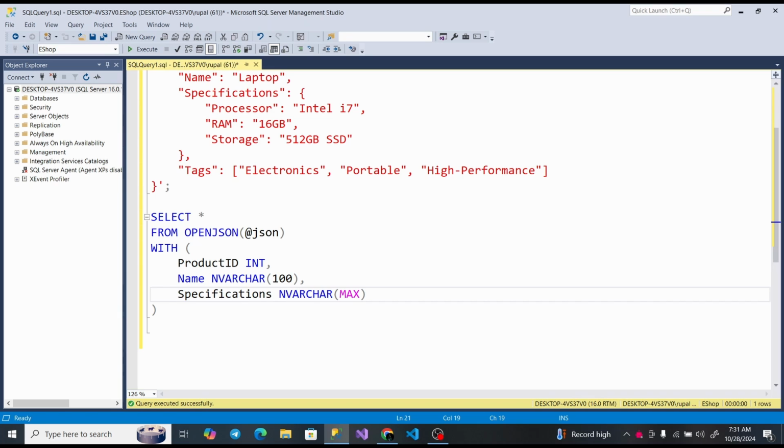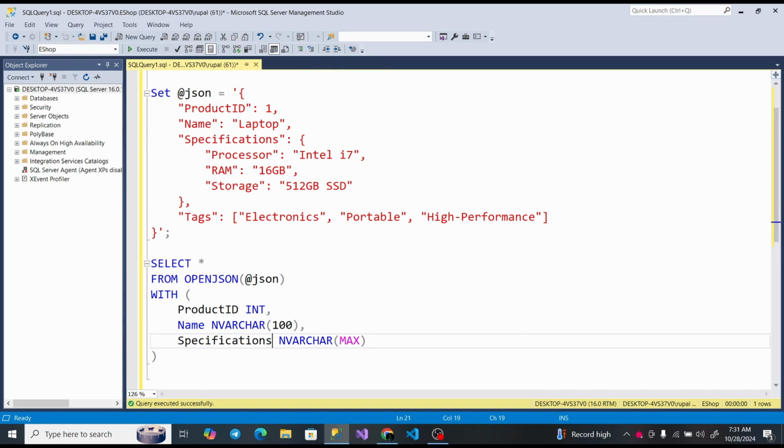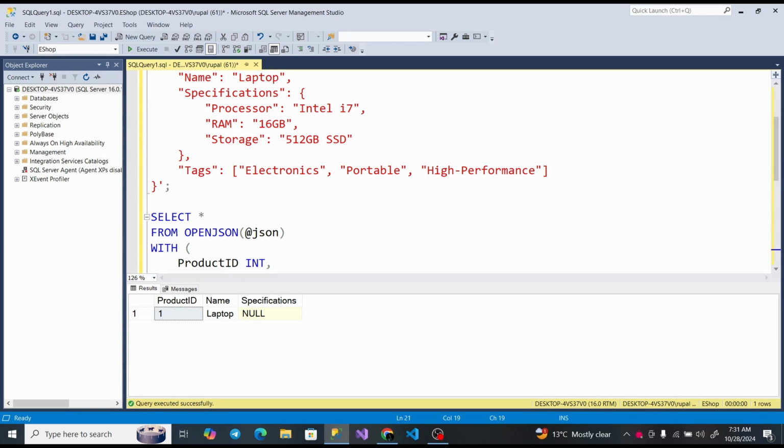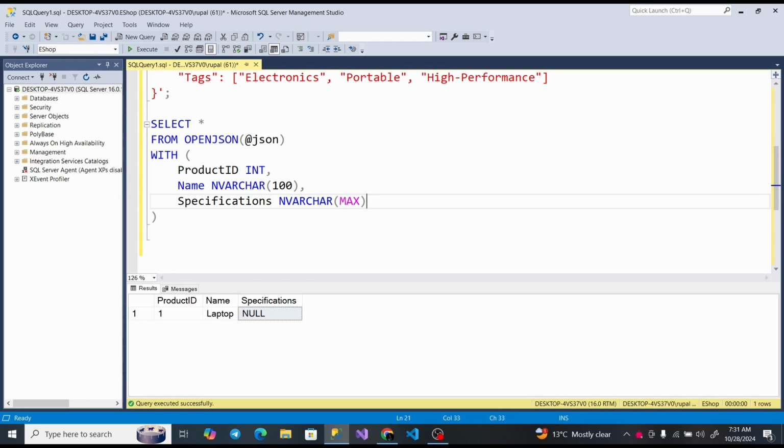I am extracting the product ID, then name, and then specification, which is nvarchar. If I run this query, we got product ID and name, but this specification is null. This is because the specification is itself a JSON. So for that we have to pass it AS JSON. Now if we query it, we got our JSON data.